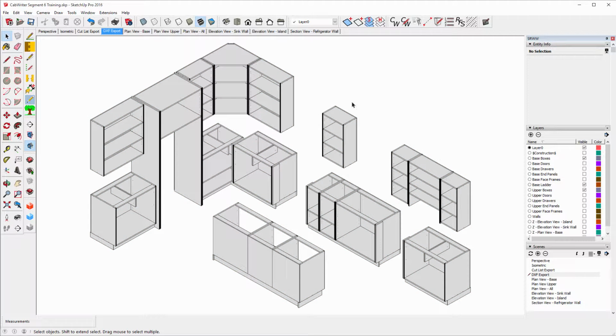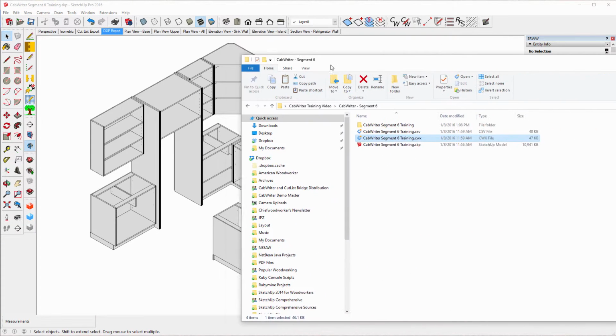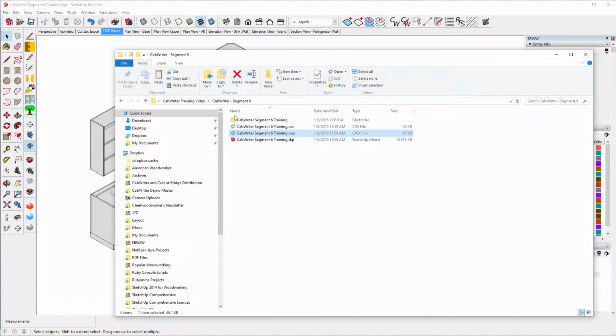Okay, the moment that happened, Cutlass Bridge put a folder in our model, right where our model is, the same folder as our model, CabWriter Segment 6. It put another folder, also called the same thing as the model name, CabWriter Segment 6 Training. And in that folder, it put a file, a DXF file, for each of the various types of plywood in the model.